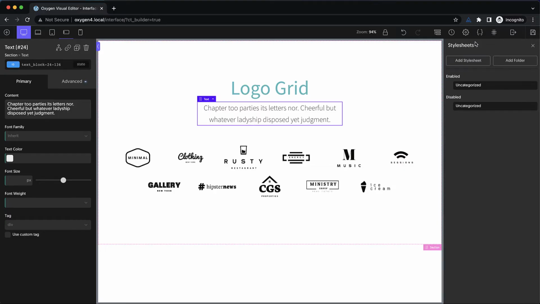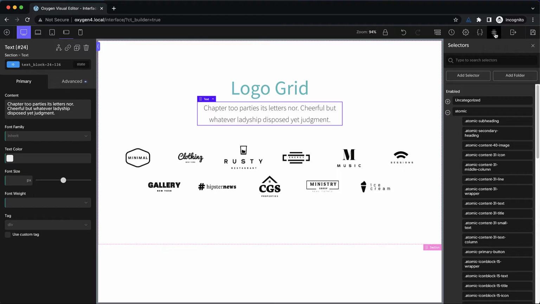Style sheets, where you can build your own custom CSS style sheets that apply across your site. And selectors, where you can manipulate classes added in Oxygen or add your own custom selectors and style their properties using Oxygen's visual interface. We also have a quick back to WordPress or front end button and our save button.